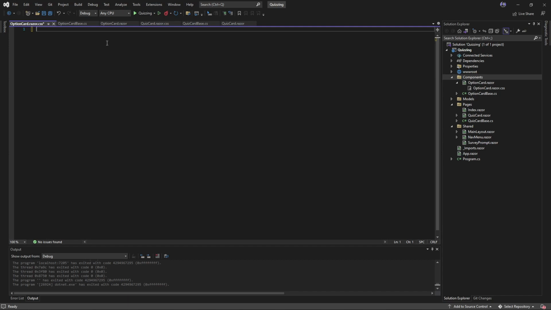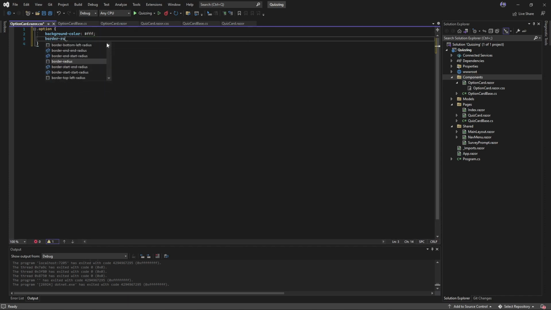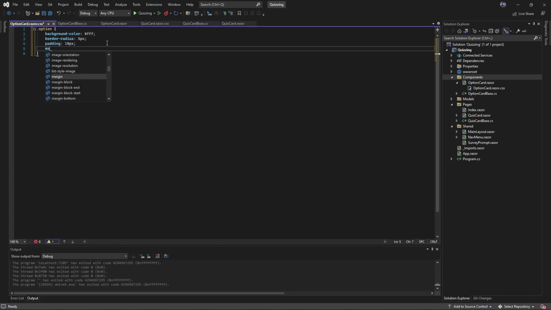Okay, so now let's add the option, and a background color of just white, a border radius of 5 pixels. Padding of 10 pixels. Also a margin bottom of 8 pixels.